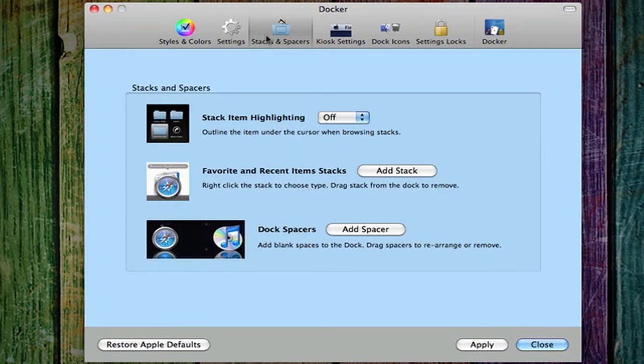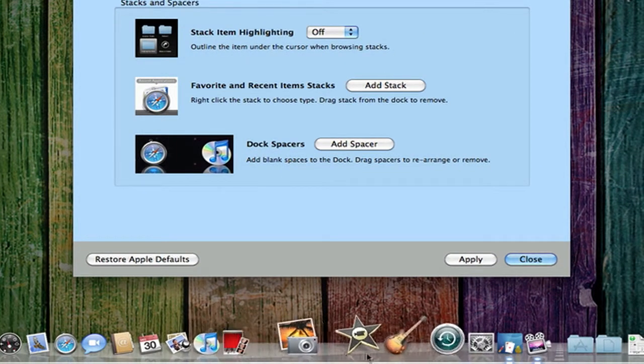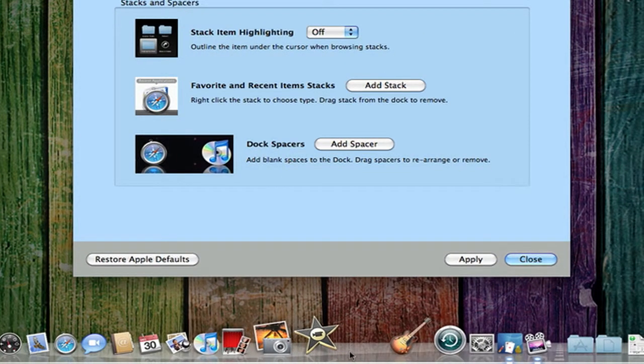In the stacks and spacers, you can create a stack or add a spacer. What the spacer looks like is just like this. You can drag it around, do all that. I'm going to remove it.